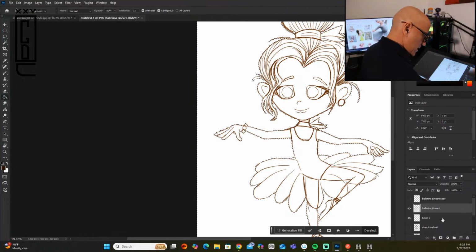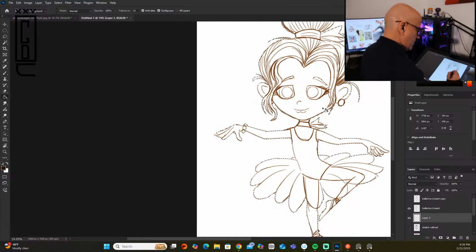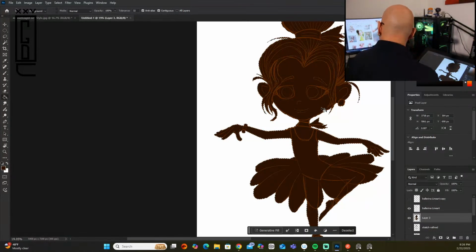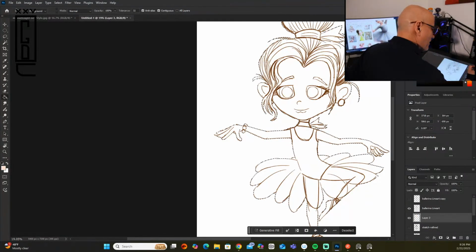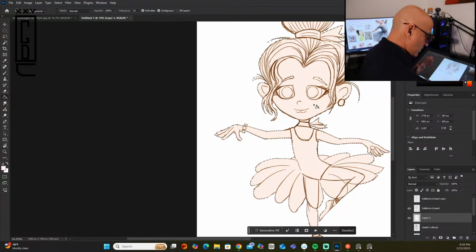Let's paint this guy here. This is the inverse selection. Okay. Oh, okay. Wrong color. Okay, that's better. So this is gonna be the main color of the character. So we can just switch to whatever background is. Okay.